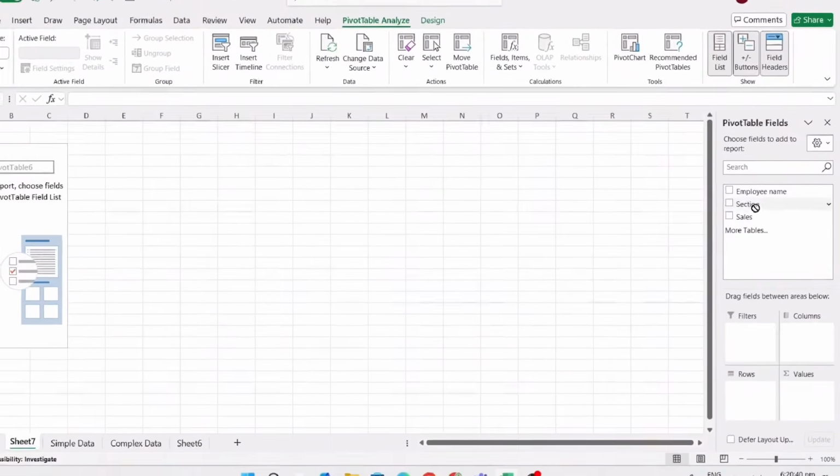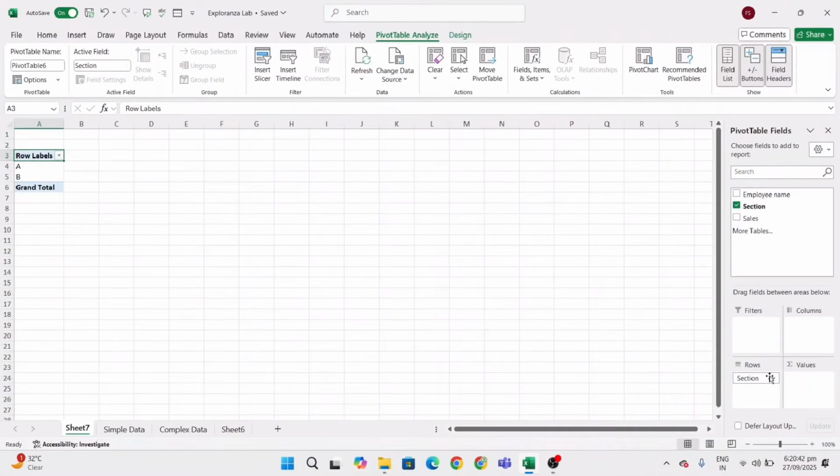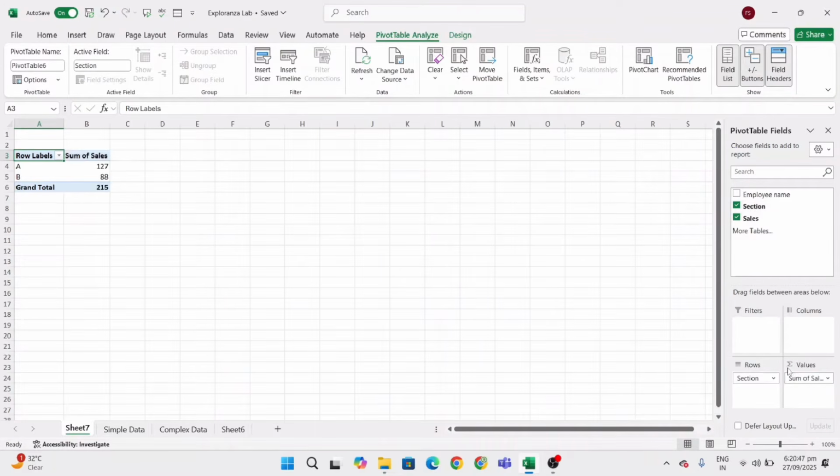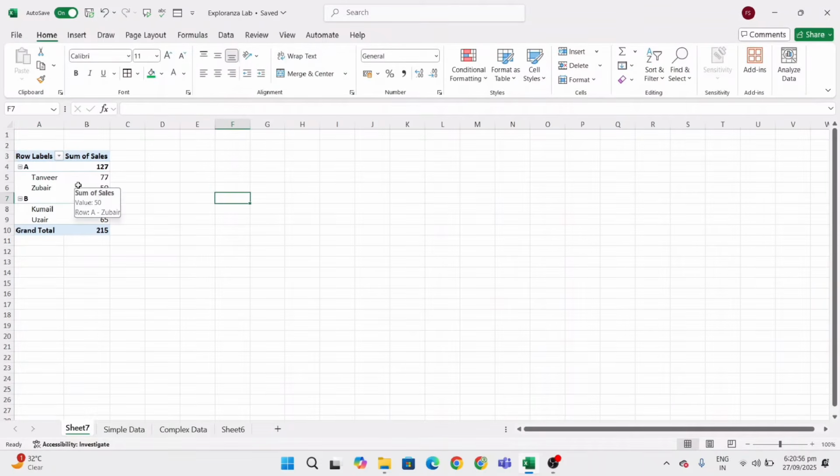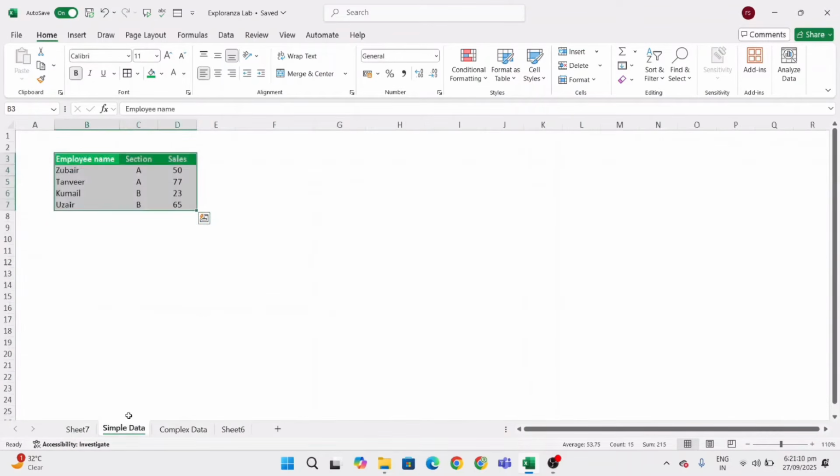Now in these fields, bring the section and drag it into rows, and bring the sales and drag it into values. Now you can see on the left side where the pivot table area is located, the rows and their sales have been displayed. Now click on employee name and bring it to rows. Now the data has been revised with the employee names and their sections, and the sum of their sales is also being displayed. This was how we can convert simple data into a pivot table.